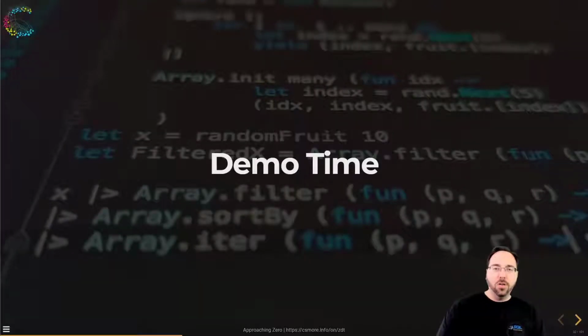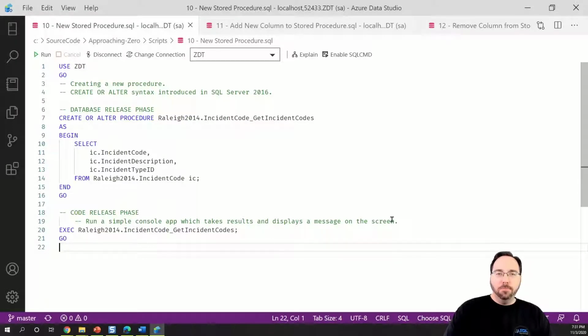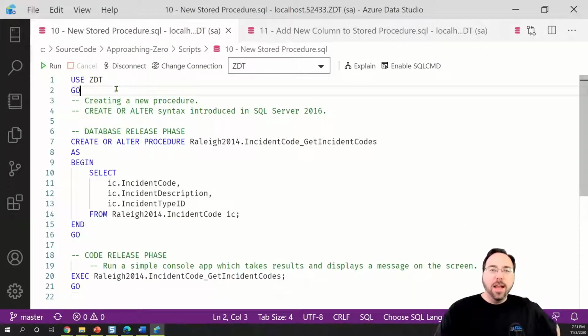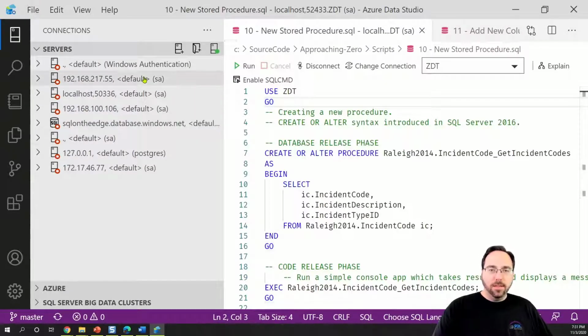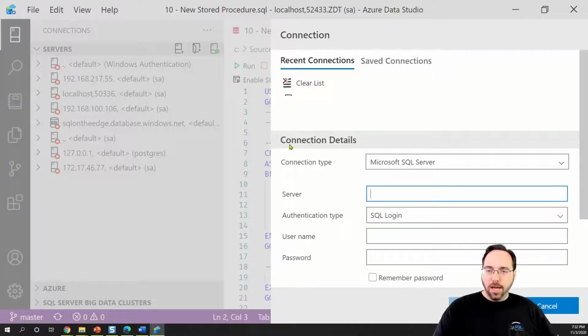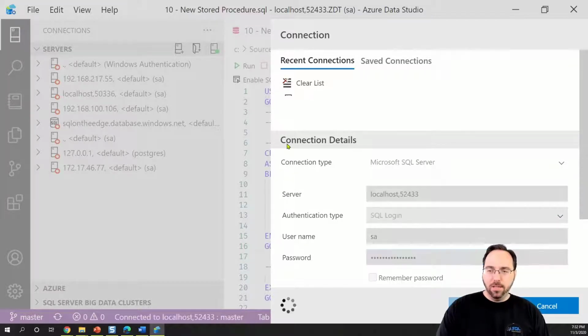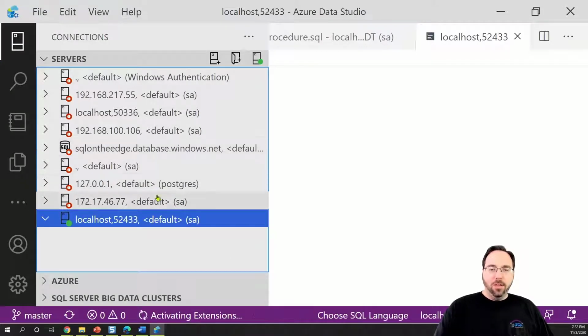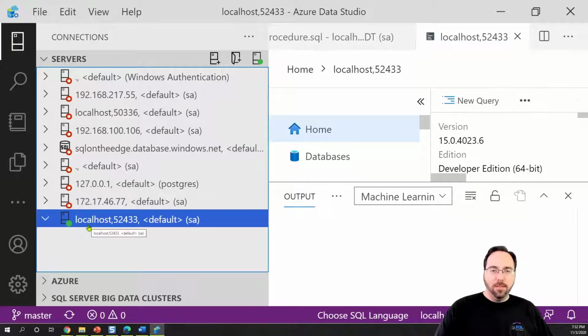So let's switch over to Azure Data Studio, where I'm already at this test script. I'm going to bump it up just a notch, make it a little easier to read. And I have a ZDT database. Inside the ZDT database, let's add a connection. I am on localhost 52433. My username is this. My password is still in the buffer. So we're going to look at localhost 52433.